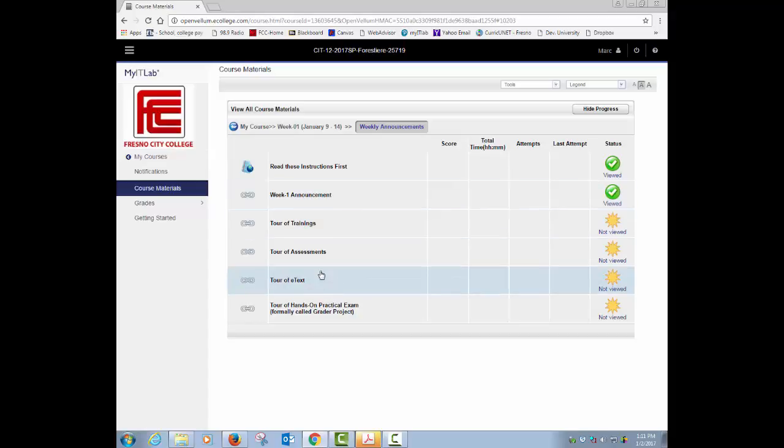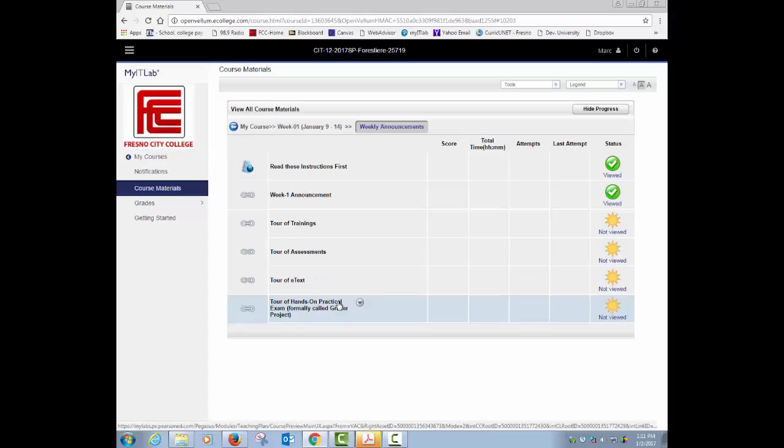Then there's a tour of the e-textbook, okay? So that'll walk you through how the e-text works and stuff. So you don't have a physical book here for this class. You actually can read it off the screen, and so it has the breakdown from chapter to chapter and how to go through that. And then finally, you're going to have 3 hands-on practical exams, 1 for Word, 1 for Excel, and 1 for PowerPoint. And so that'll give you an idea. They used to call them the grader projects, but they give you an idea of exactly how it's going to kind of work, okay, when you take those tests.